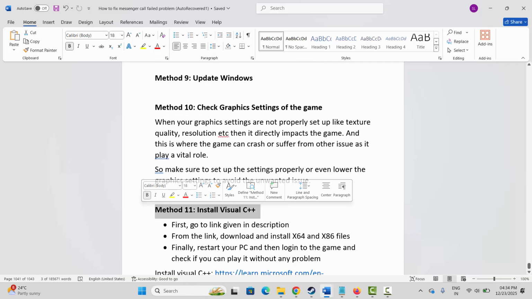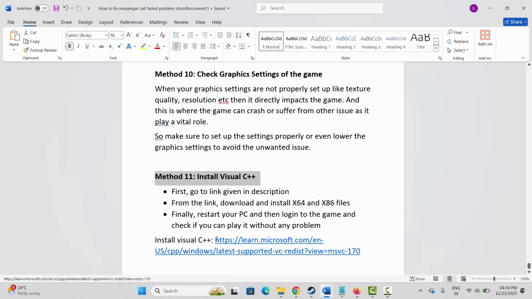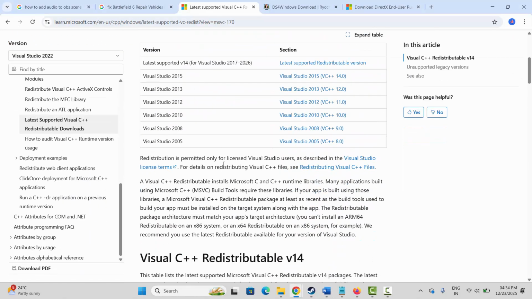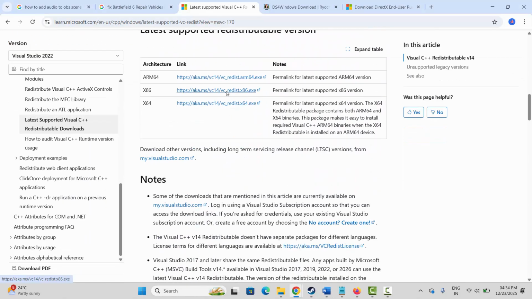Next is to install Visual C++ files. For this I have already provided this link in the description. Just copy and paste it in your browser. Now once the website opens, go below. From here you have to download the Visual C++ files. Once the file is downloaded, open it.